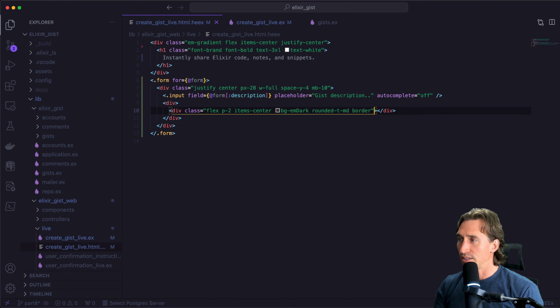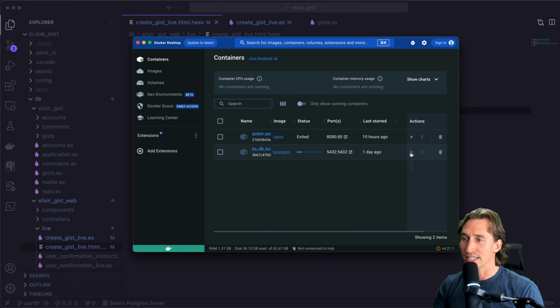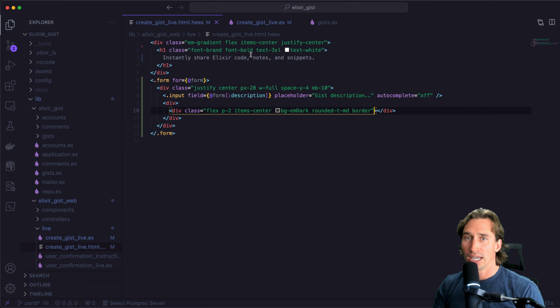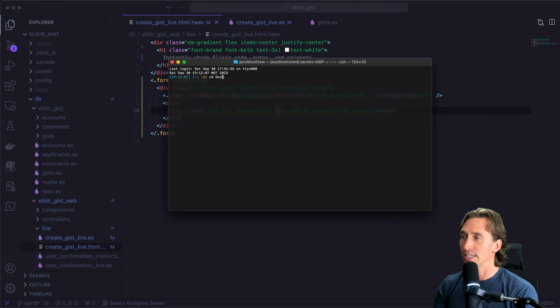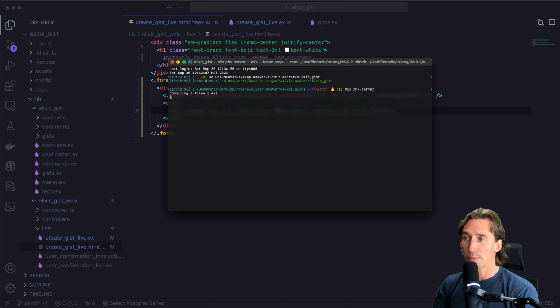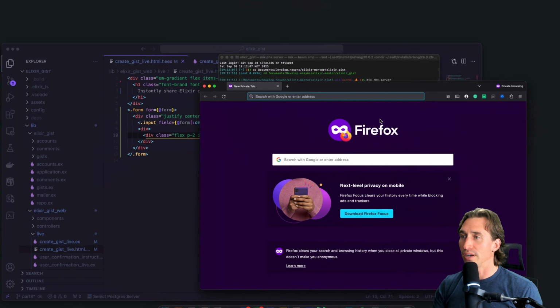Let's go ahead and spin up our project and ensure everything looks good before continuing. So let's first make sure our Postgres container is running. So let's open up Docker. Mine is not, so I'm going to run it. And now we're good. And now we have to open up our terminal and CD into our project. Mine is in Documents, Develop, Elixir Mentor, and then Elixir Gist. And then mix space phx.server will spin up our project. We just need to pull open our local host here.